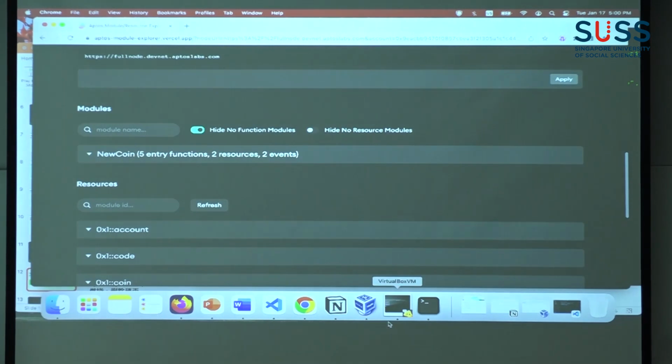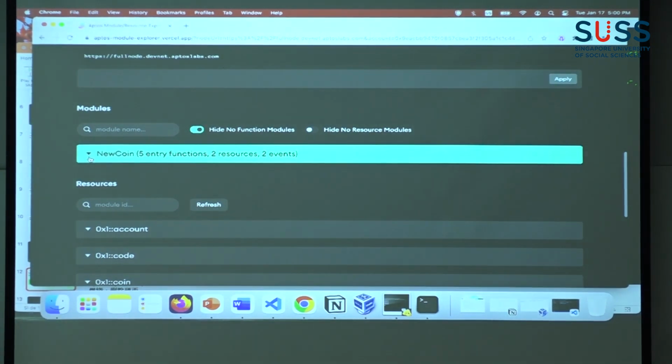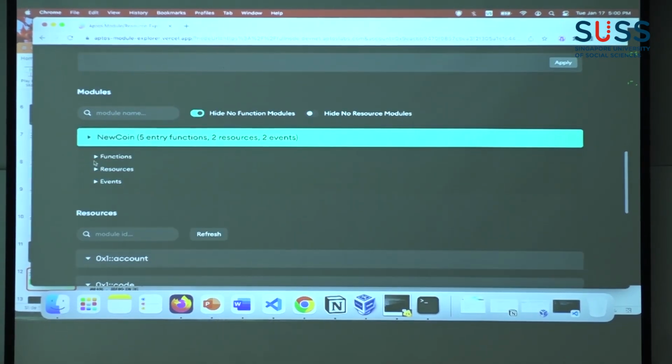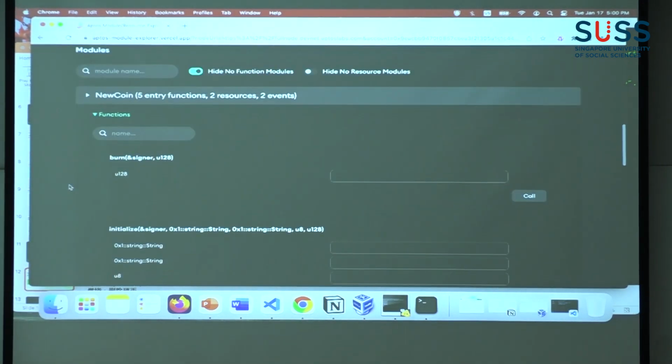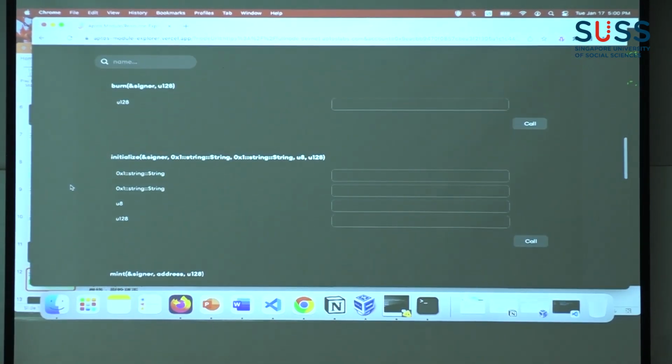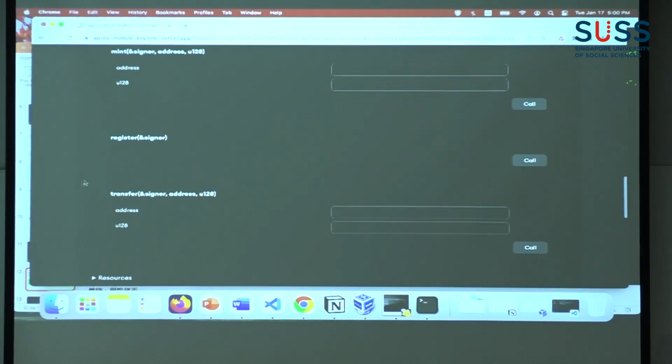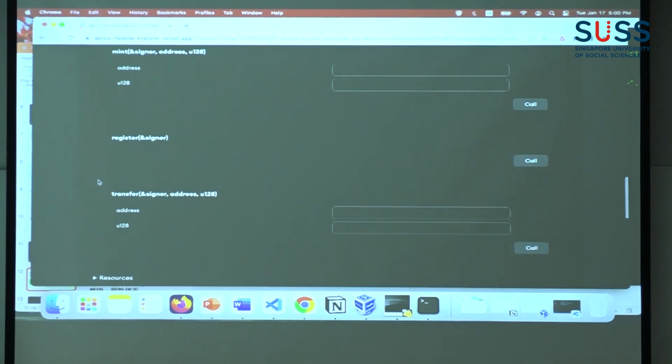So as we can see, the module is loaded. This new coin module has 5 entry functions, 2 resources, and 2 events. Let's look at what they are. There's function burn that destroys the coin, and there's function initialize, which initializes the module. And there's function mint, we can mint assets. And there's function register. Register is for the user to receive this custom coin, and there's transfer.